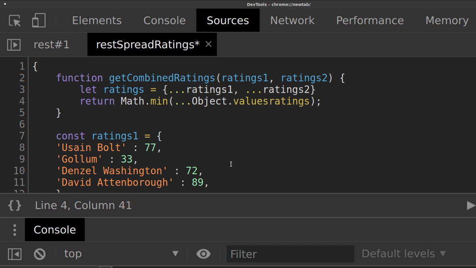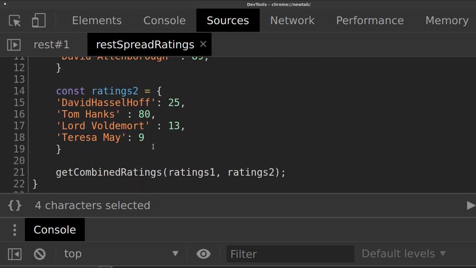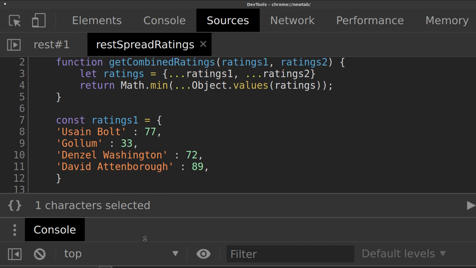Object.values. What sort of data does Object.values return? What data type? It's an array. It returns an array of the values inside of an object. So we've got the values out of our object, and then we've spread them into a comma-separated list. So I think that should work. And we should end up with the value of 9, right? That's the minimum value. And we do.